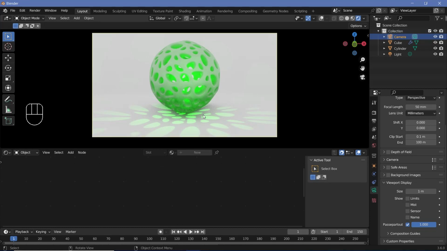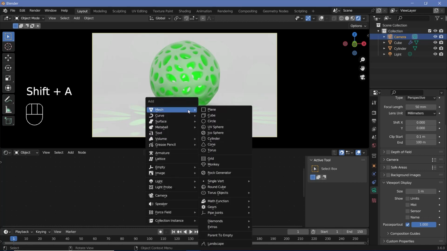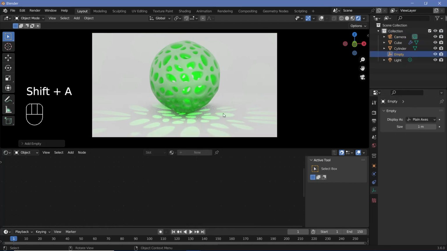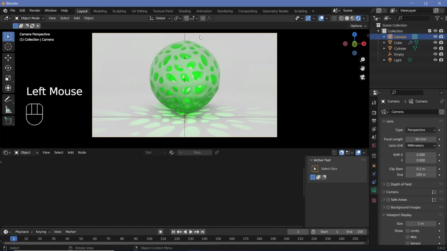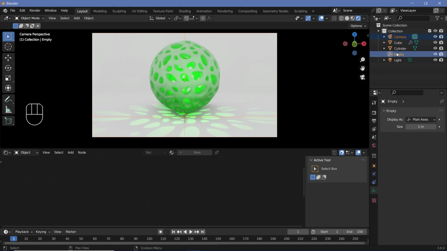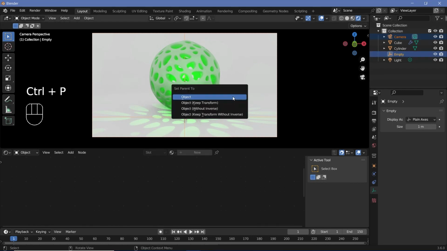Now I'll finally do my animation. So the first thing is actually moving the camera around the egg. So I'll press Shift A, search for an empty plane axis, and just scale the plane axis up so that I can see it. If you can't see it, you might have your overlay switched off. So let's switch on overlays. And now I'll select my camera first and then Shift select the empty. If you can't select it from the viewport, you can always Control select it from the outliner over here. And now press Control P, set parent to object.